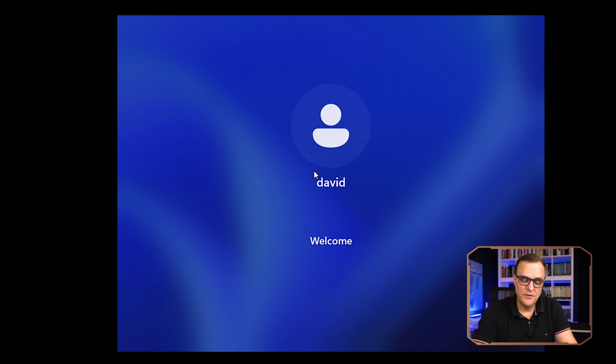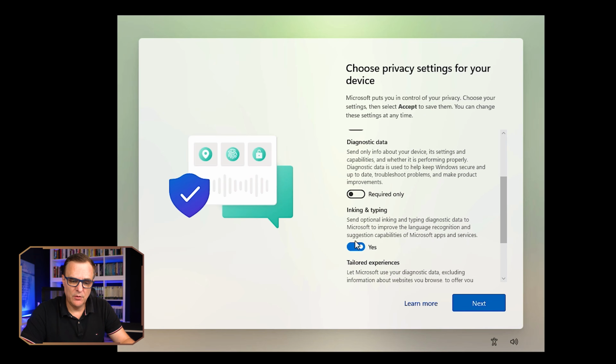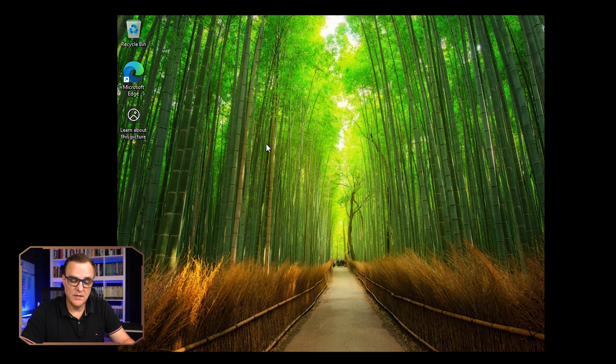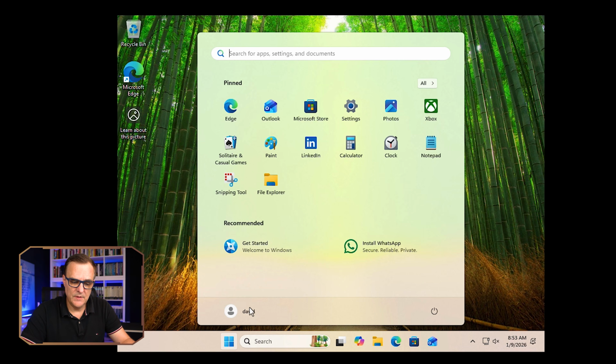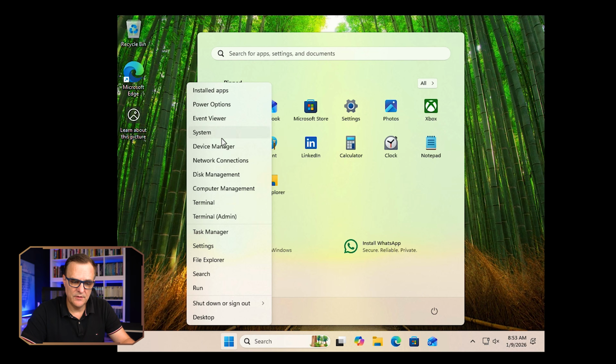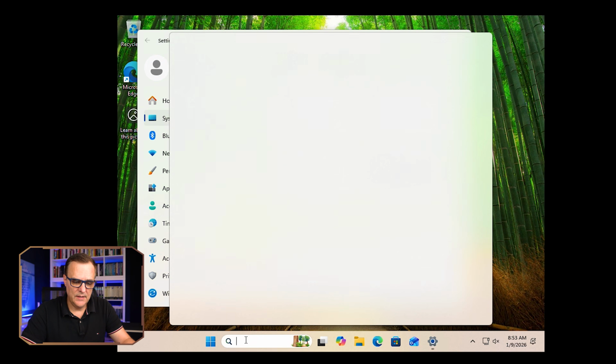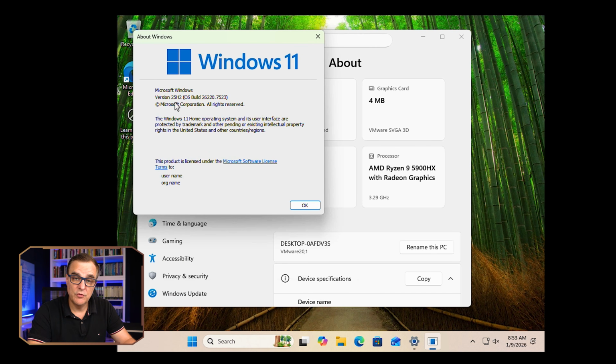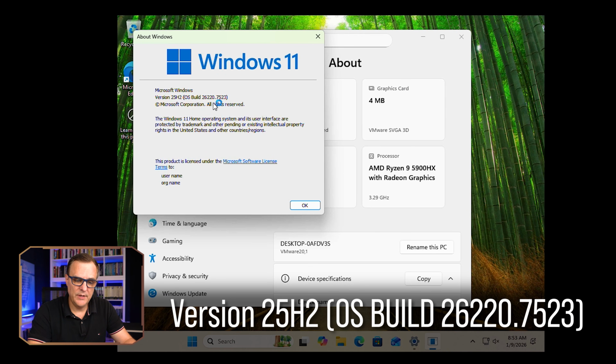You can see my user David is showing up. If you get an error about the password being wrong, simply click OK and continue. Okay, so I'll disable all the telemetry nonsense and click accept, and there you go. I've got Windows up and running. You can see that this is a local account. I can also see that by going to system, local account, and if I type winver here, you can see the version is 25H2, build 26220.7523.